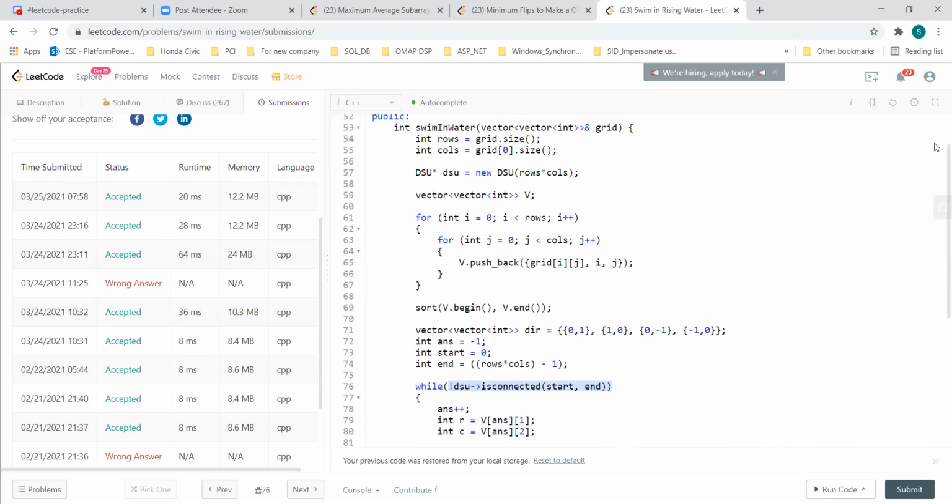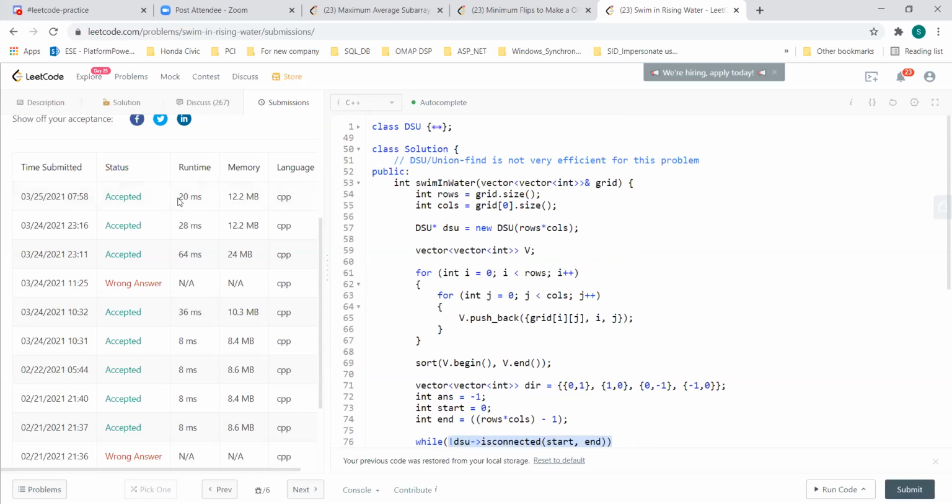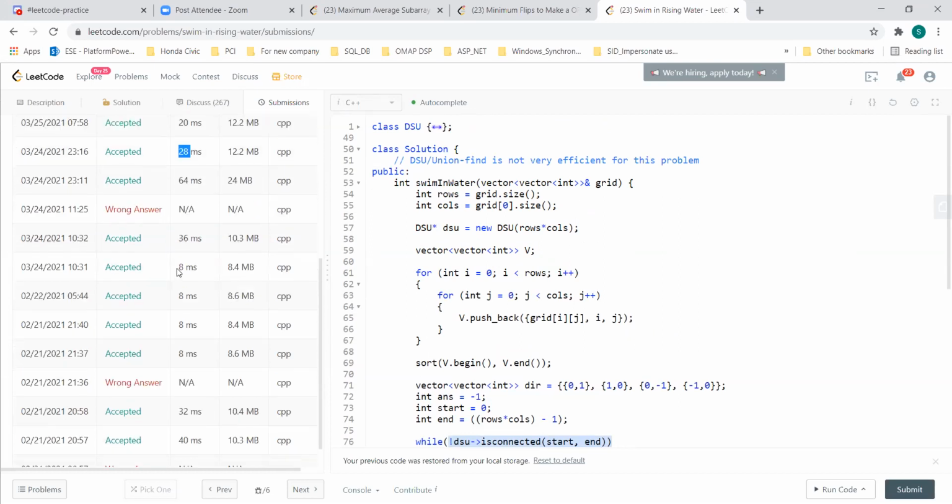But the time, if you look at LeetCode, it is like 20 milliseconds, something like that, or 28. But if you look at the binary search, it is like 8 milliseconds. So therefore, I would always prefer that. But it was mentioned in the solution, so I thought maybe let's go through it, a quick walkthrough.